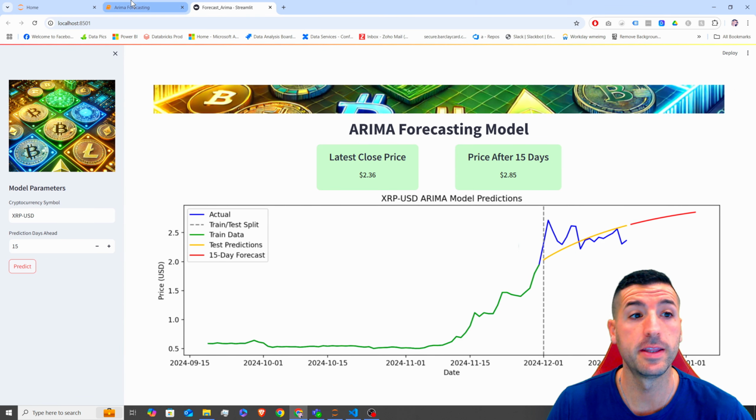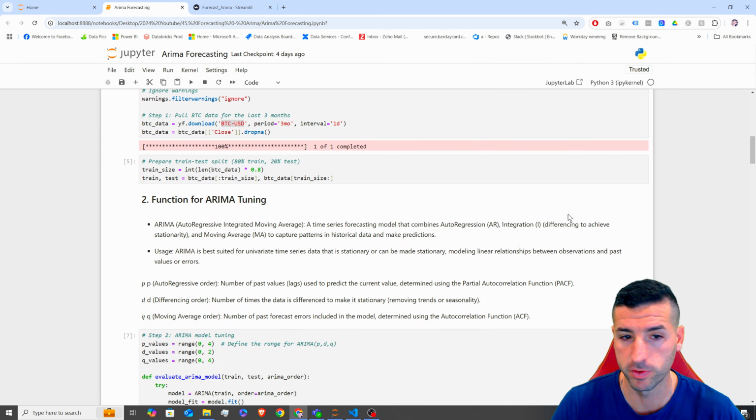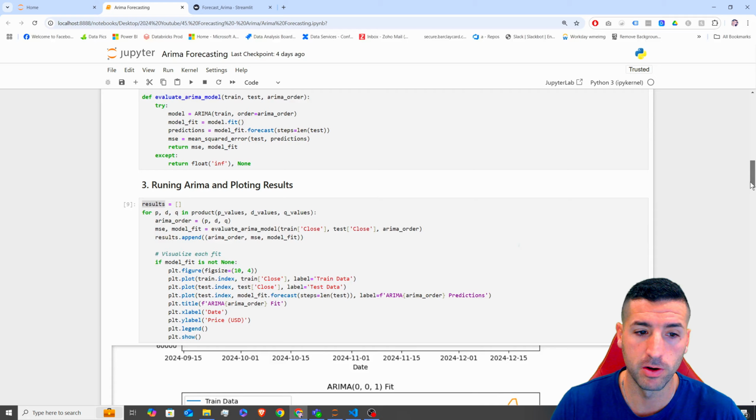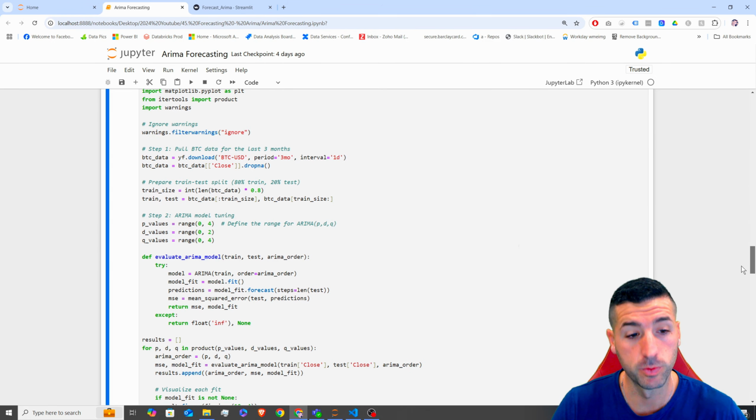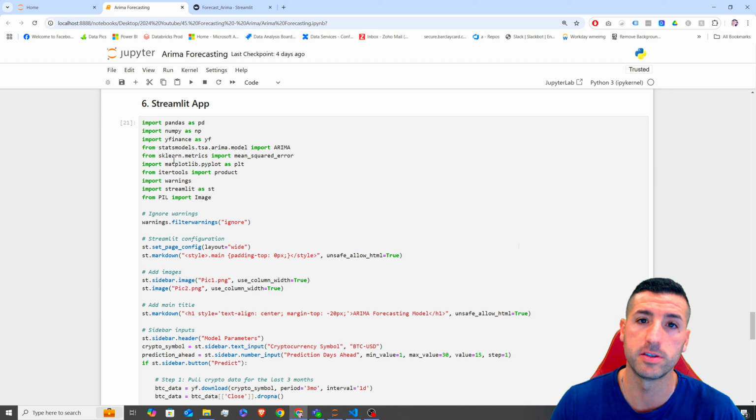Please note that in the previous video, we went through the individual pieces of code on how to develop this model and how it works. And in this video, we are just going to focus on creating the Streamlit app.